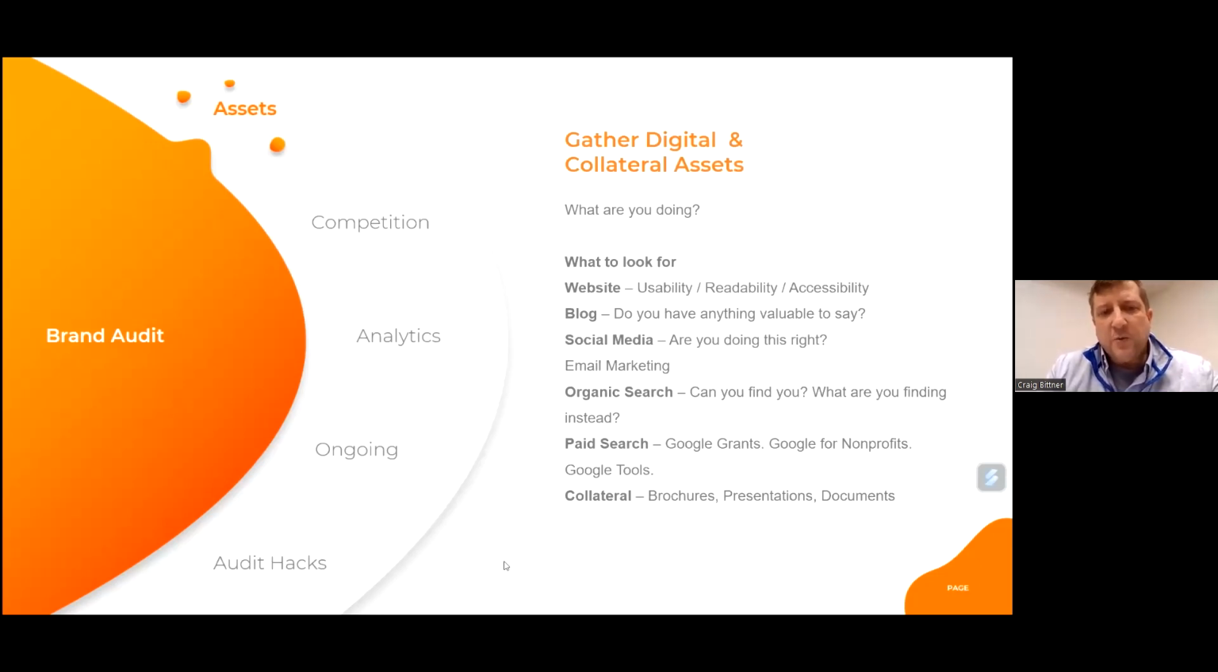Social media, again, we'll get into this when we get into the audit hacks. But are you doing this the right way? There are so many different social media platforms out there, especially the smaller the organization is, it gets really hard to keep up. And so when you're looking at it, one of the things you're looking at in an audit is, are you just repeating the same posts on every platform and just putting it out there, or is there something more meaningful that you want to aspire to? And again, we'll get into that in a minute, into some more detail.